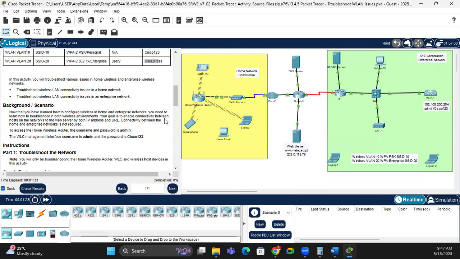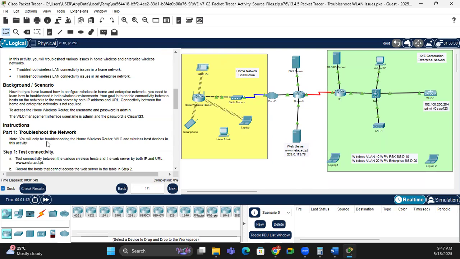Your goal is to enable connectivity between the host on the network and the web server by both IP address and URL. Connectivity between the home and enterprise networks is not required, so we are not required to try any connectivity between this particular network and this particular network. Note that you will only be troubleshooting the home wireless router, the WLC, the wireless local area network controller over here, and then the wireless host devices in the activity. Those are the devices we are going to focus on.